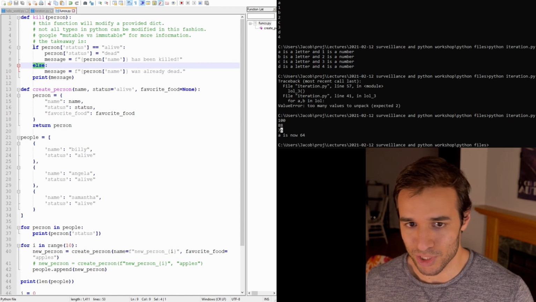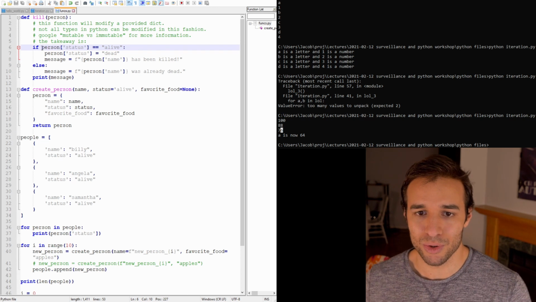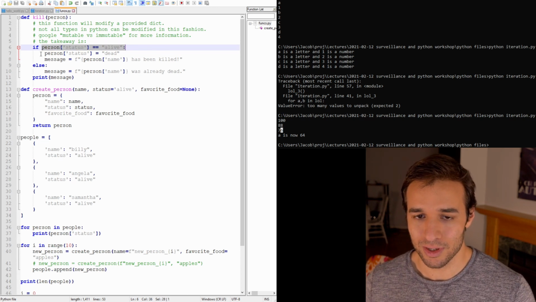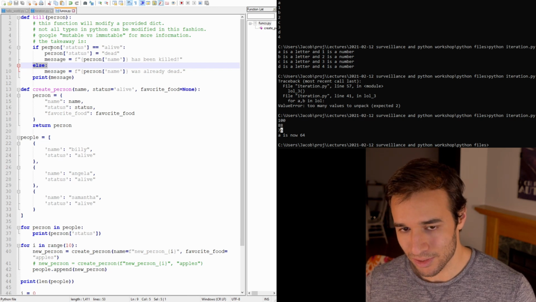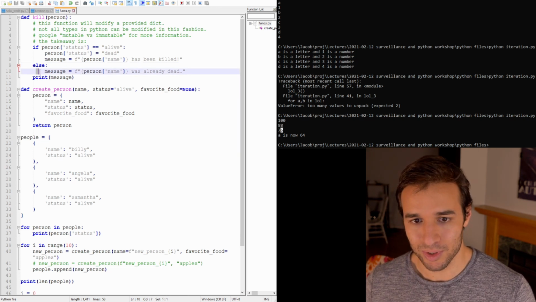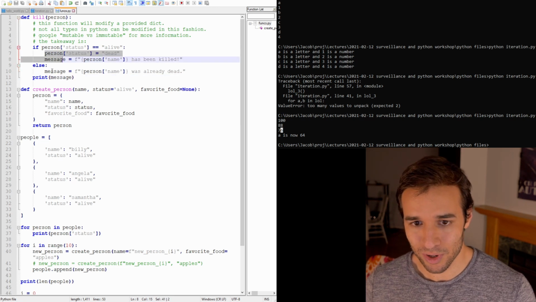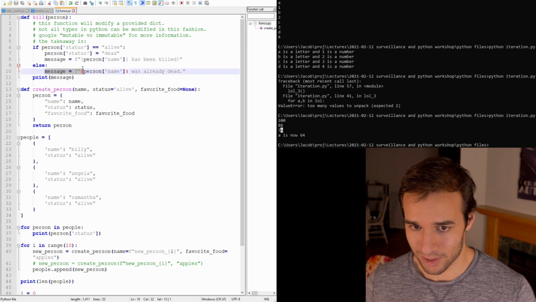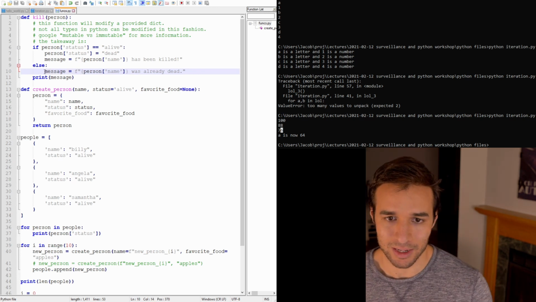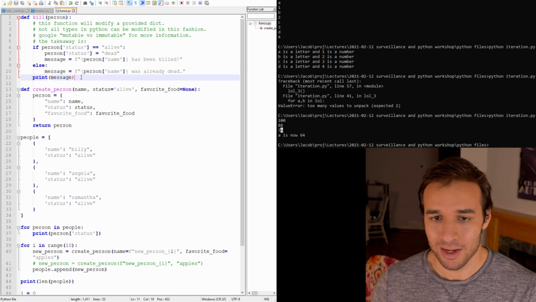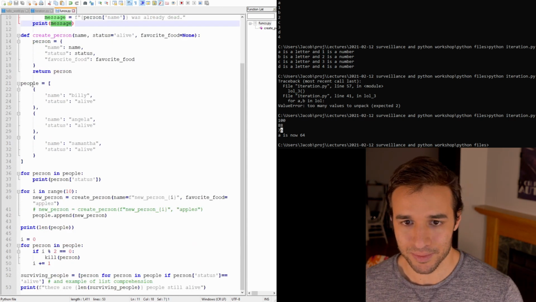So remember, we started this with an if statement. So if this evaluates to true, this indented code runs. Else, so if this did not evaluate to true, this indented code will run. So this code will run or this code will run. They cannot both run. Yeah. So then finally it ends by printing whatever the message was equal to.